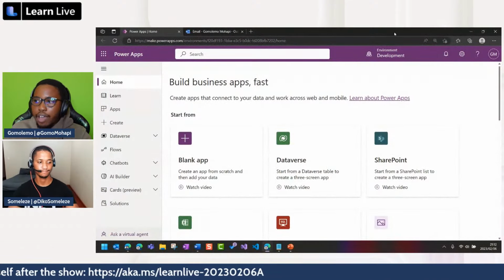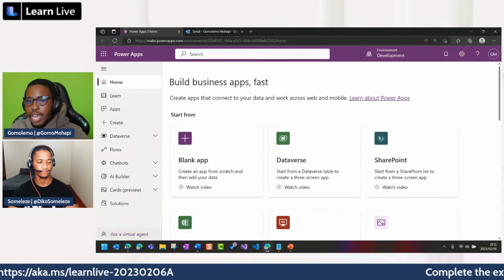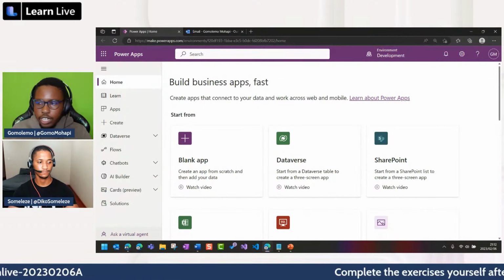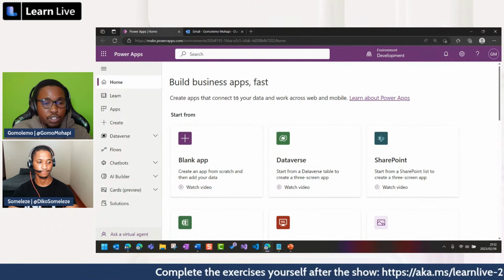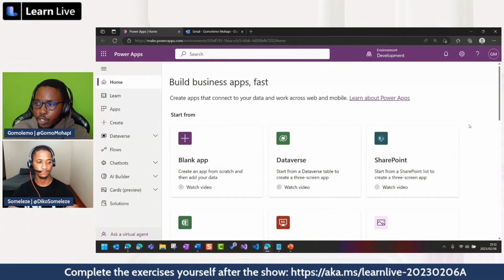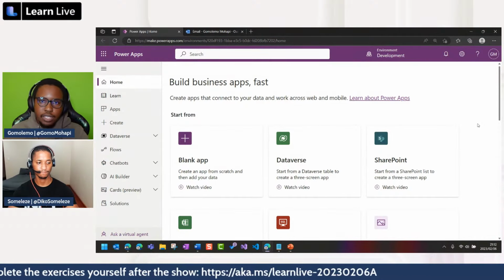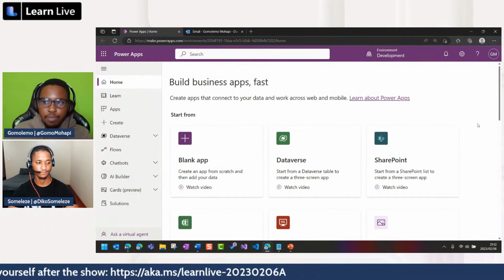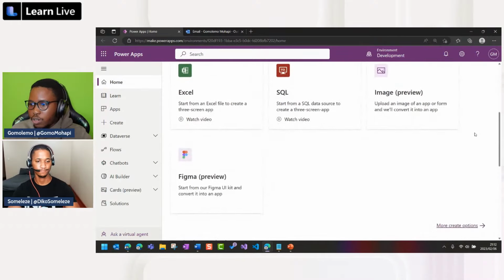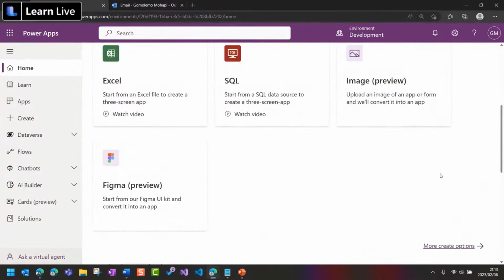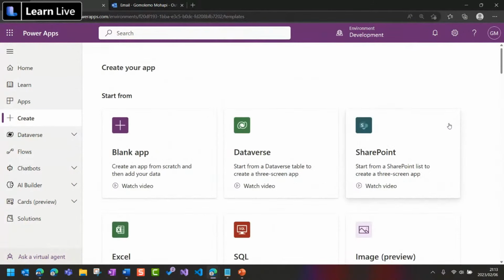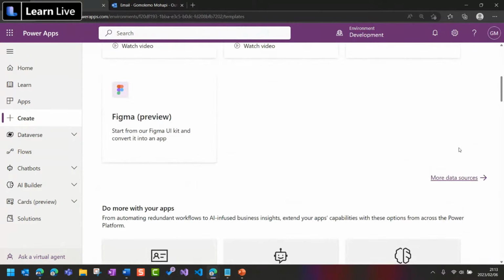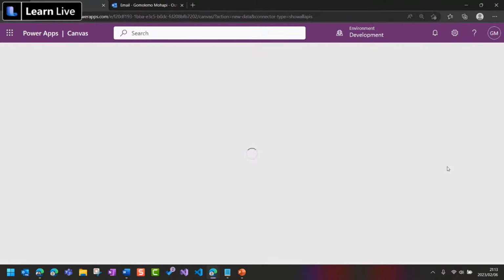And we have Power Apps open. As you can see, I've already logged in with my organizational account, and then we're going to be creating our app. Because we already have data somewhere, we want to build an app from that data. So on our screen here, we have all of these different data sources. I'm just going to go to the create options here and then go to more data sources because we want to use an Excel data source.